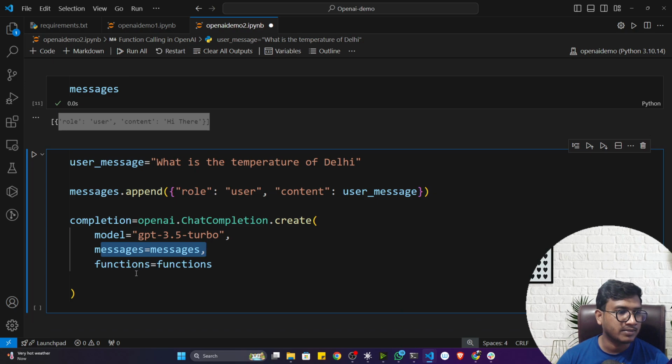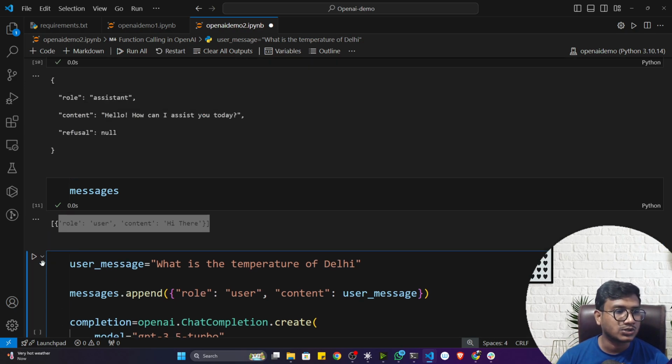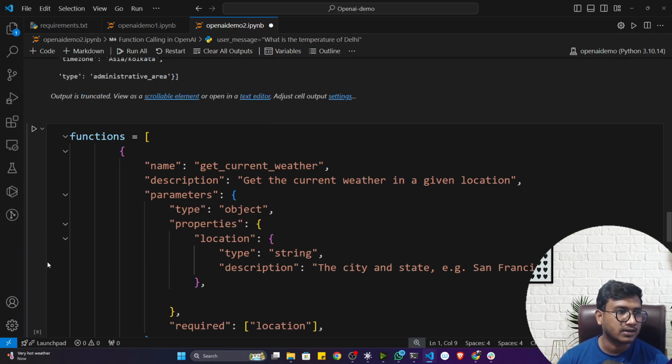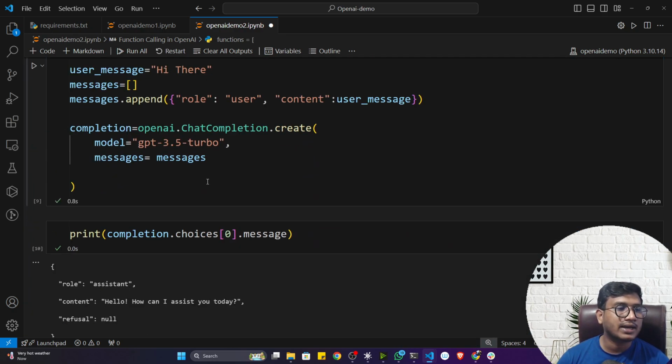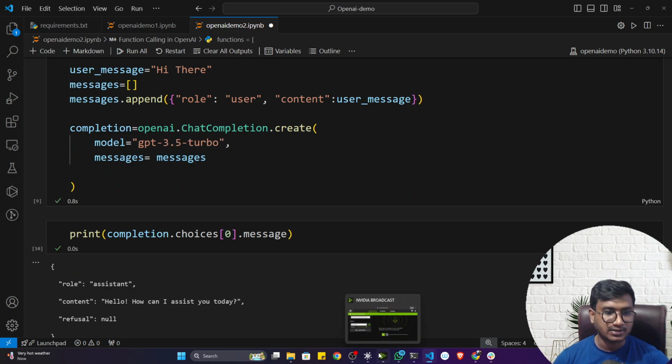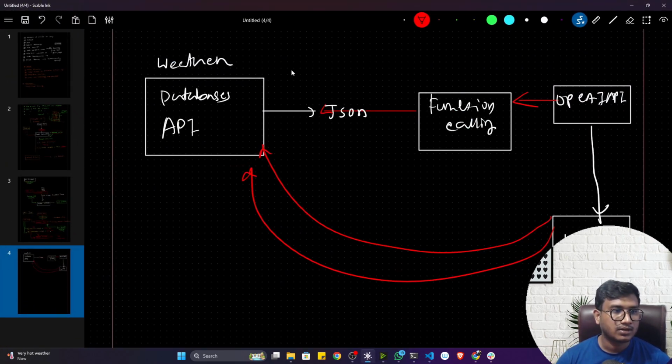Now again I'm adding the message, and I'm also adding the function calling I have defined here. With the help of this function, it will understand that I need to execute this get current weather function, and this function will return the JSON output, that means the weather-related data. It will automatically connect the large language model to that data. See the same diagram I showed you. It will give you the response, and my large language model will connect through function calling.